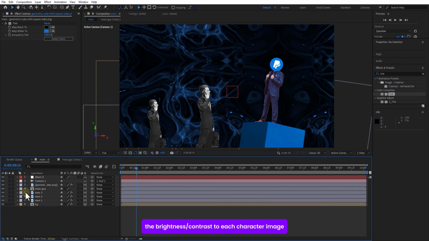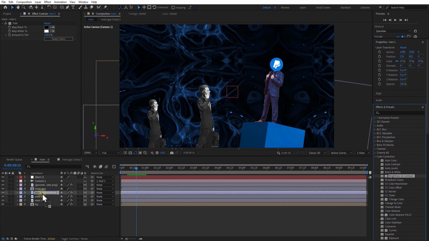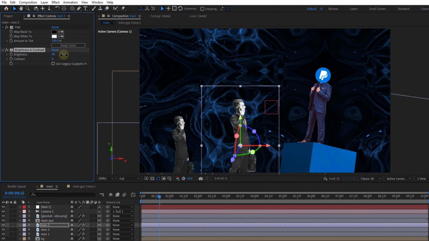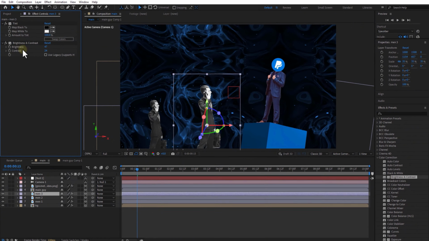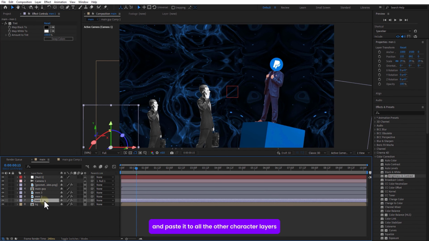Next, I'm going to add the brightness and contrast to each character image. Increase the value of brightness and contrast. Copy this effect and paste it to all the other character layers.